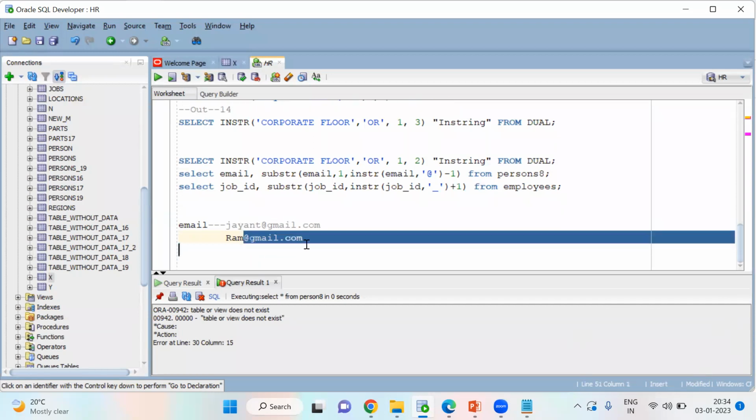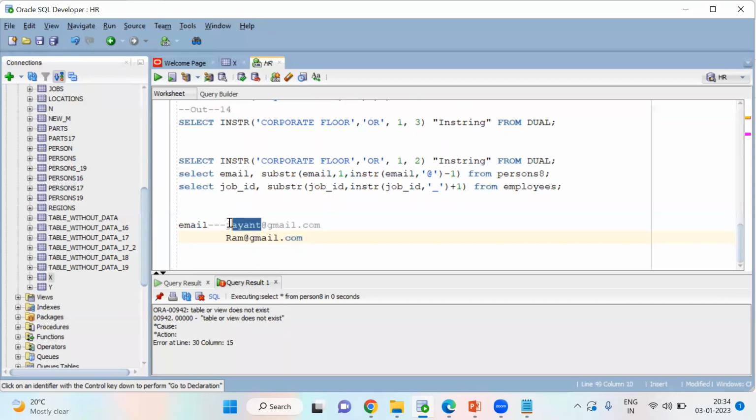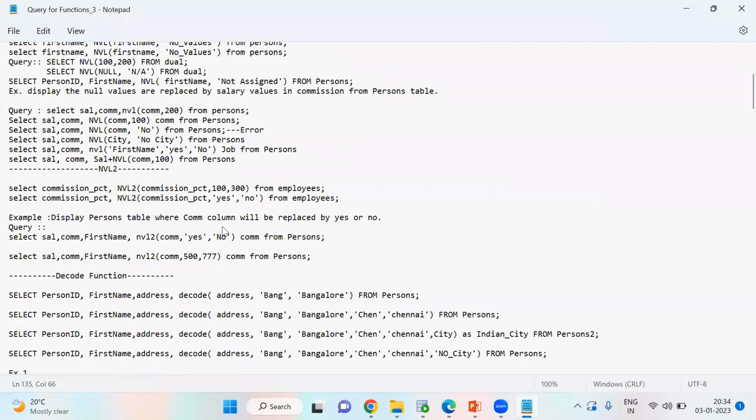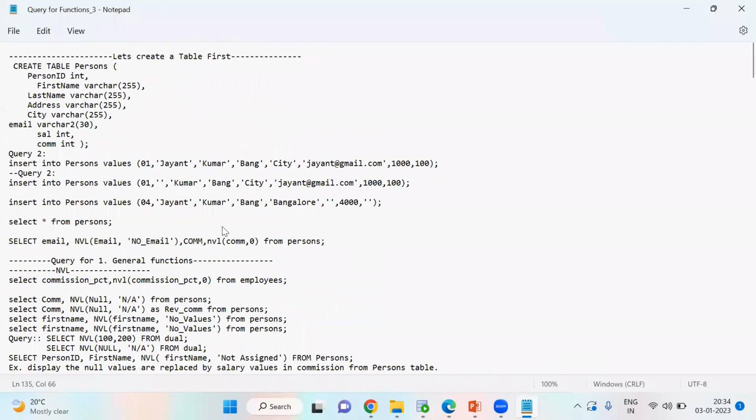So what I want, I don't want this. I want only the name. So what you have to do? You have to do the combination of substring and instring. So you have to find this @ and then you have to find only this much. So for this we have a query. Let me create the table, or you will try once, then we'll discuss it tomorrow.